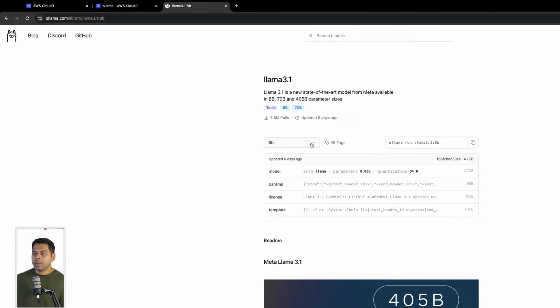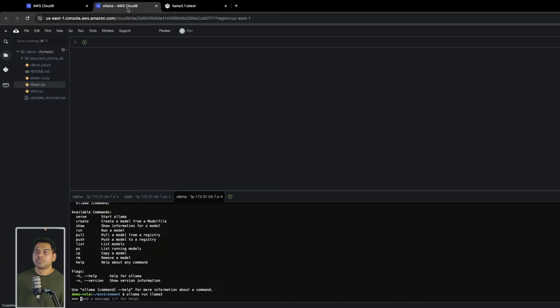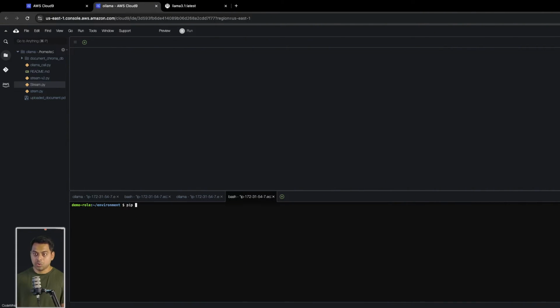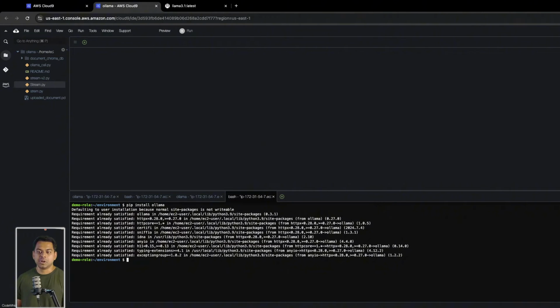So in this example, I'm going to pick the latest model. I'm going to copy this command right here. And then in this window, all I have to do is pip install ollama. And since I've already installed it, it says requirement already satisfied, and then copy and paste your command right here.